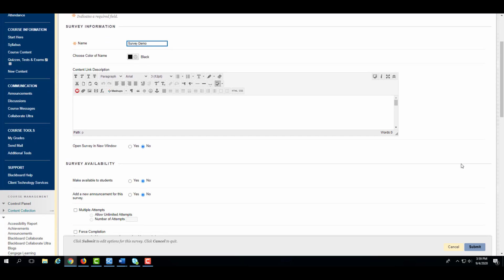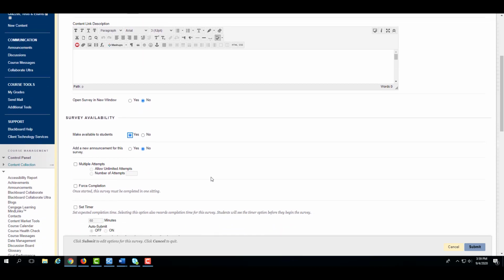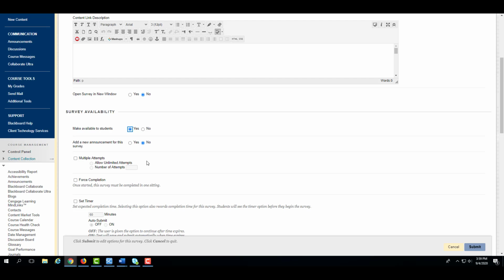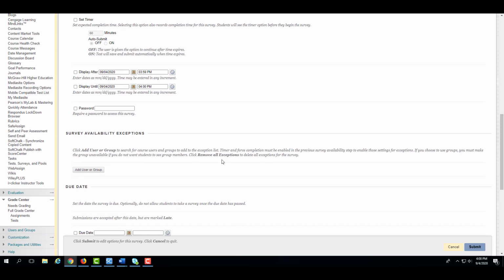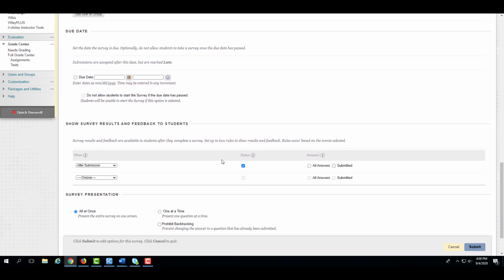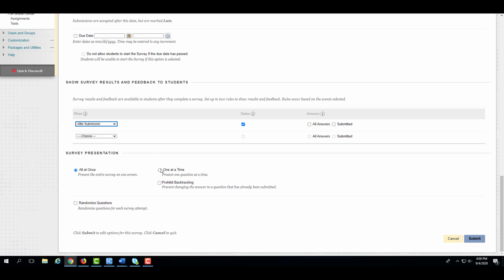Here I've got a few options for the survey. I definitely want to make it available to students so that they can see it. You can choose whether to allow multiple attempts or just one attempt. I just want one attempt for this one. And you can choose the display dates when the survey is visible to and from. You can show the results to students either after they submitted it or after the availability end date. That is your choice. And you can choose how questions are presented, one at a time or all at once. I'm going to leave all those alone and we're going to submit that.